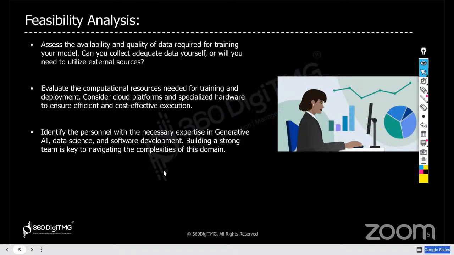So in simpler terms, it's like making sure you have the right ingredients, that is your data, the right cooking equipment, that is your computers, and the right chefs, the experts, to cook up a successful generative AI dish. That is how feasibility should be maintained throughout your analysis.